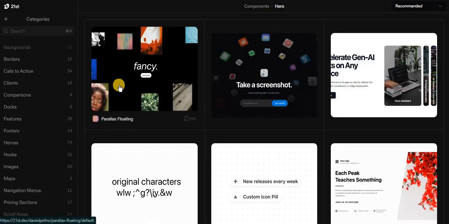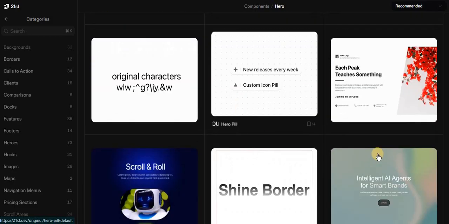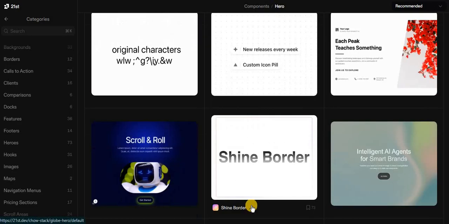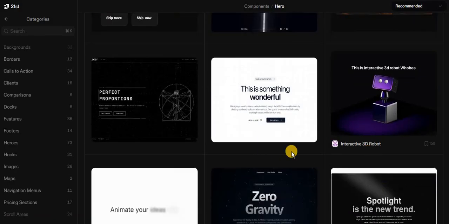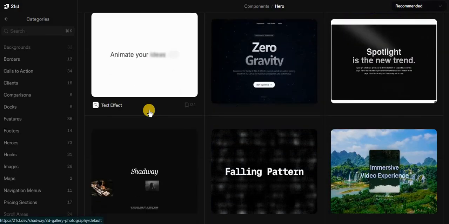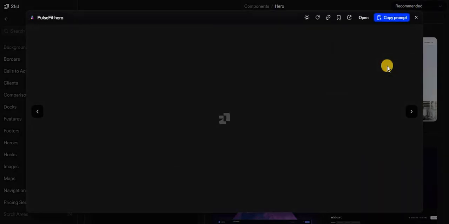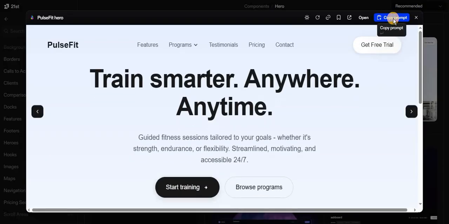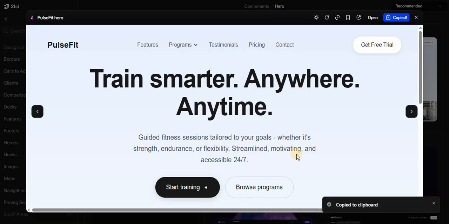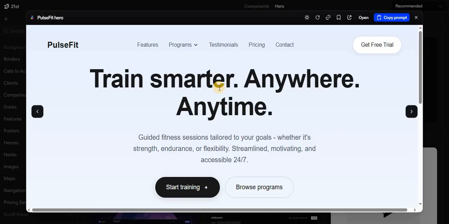So this thing is so slow. Anyone you like here, if you like this, you just click on it. For example, let's say I want to use this one. Once I open it, I copy the prompt. Understand that you're copying the prompt with the whole color, as you can see here, so it's going to change your own color, right?